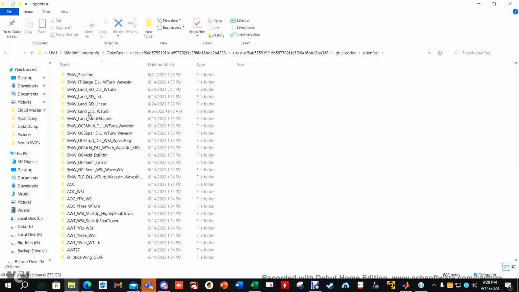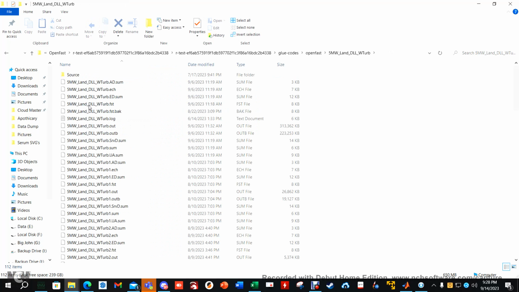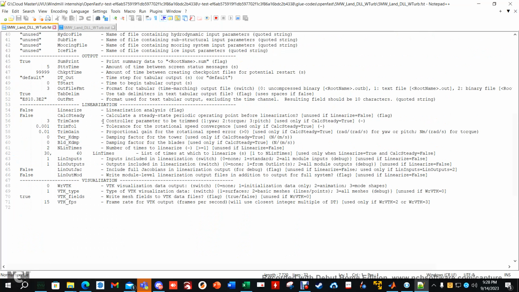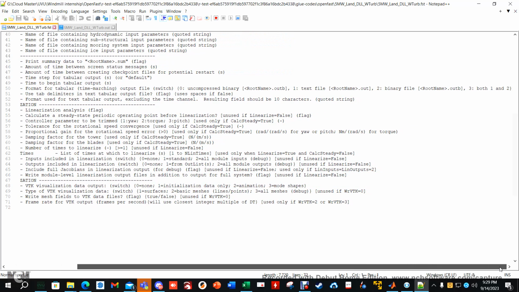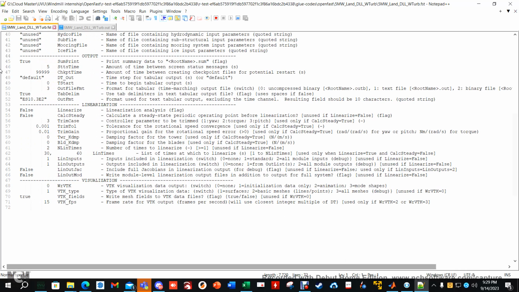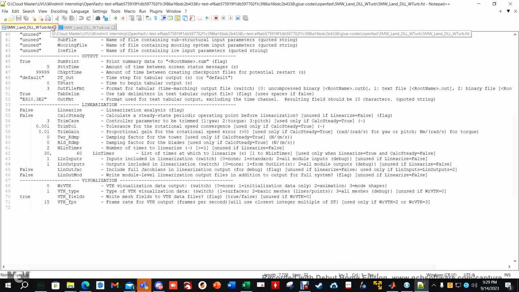This is the one we've been using, the 5 megawatt land DLL wind turbine. If you go into the notepad and edit the .fst, you'll see that line 50 is the output, and it tells you that 1 is a text file, .out, 2 is a binary, which is usually what it produces, or 3 is both 1 and 2. So I just do 3. And that way I have both in case I need it. Okay, now that is all set up.